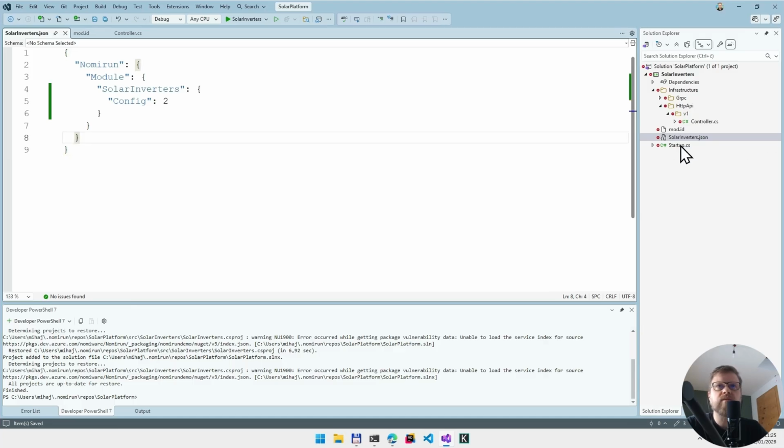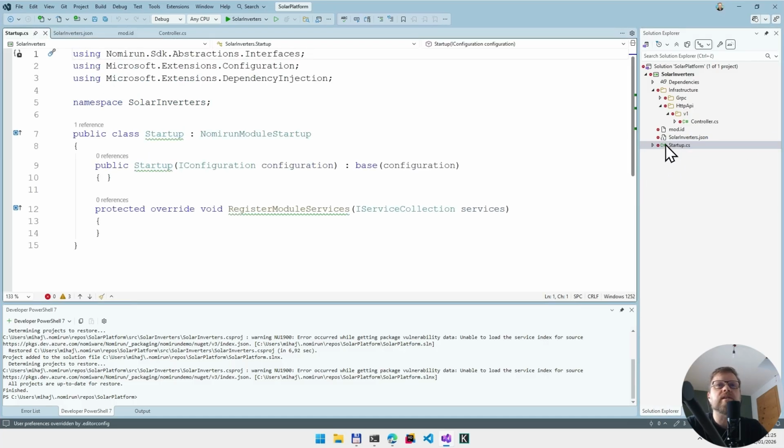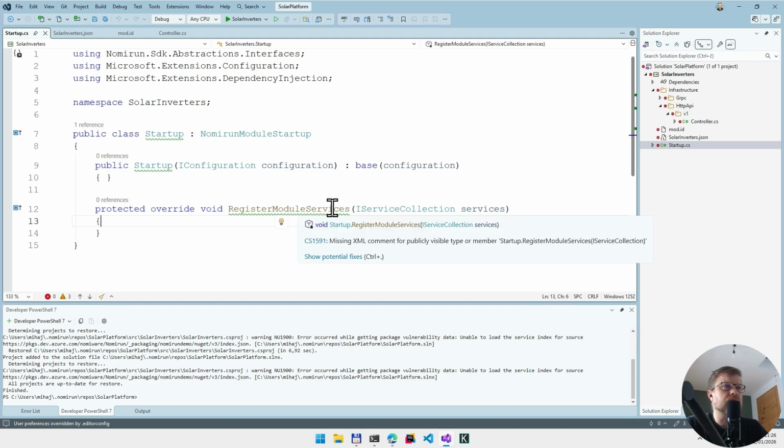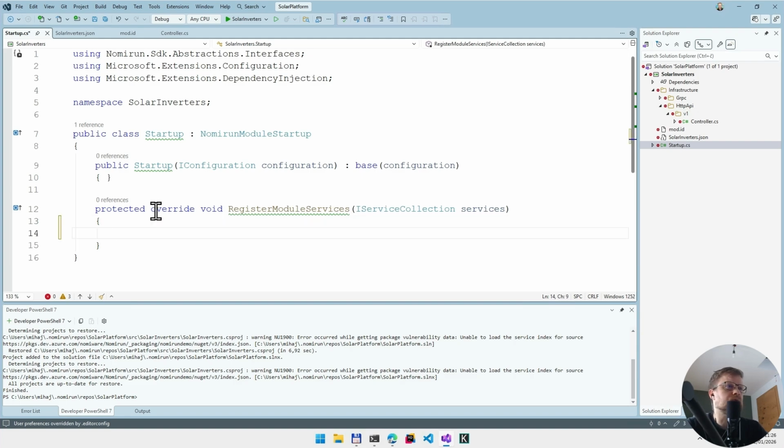The last file here is Startup.cs. And Startup.cs is where you register all of your services. And in here, you can see we have this register module service method. And here you could put your, let's say, database services. What's interesting is there is no main method in this, because obviously Solar Inverters is a .NET library project.